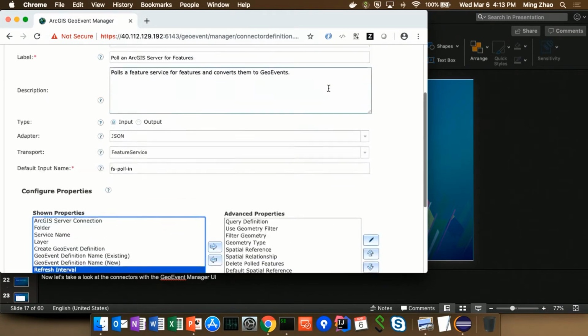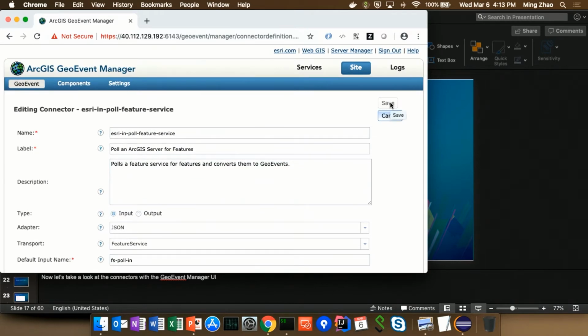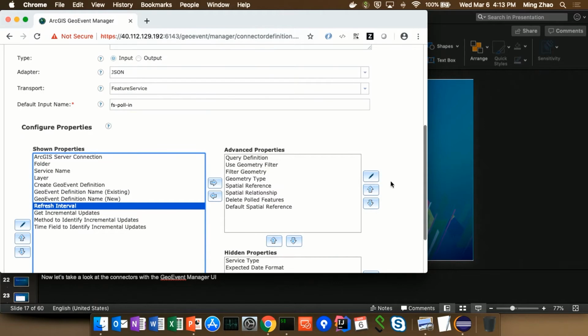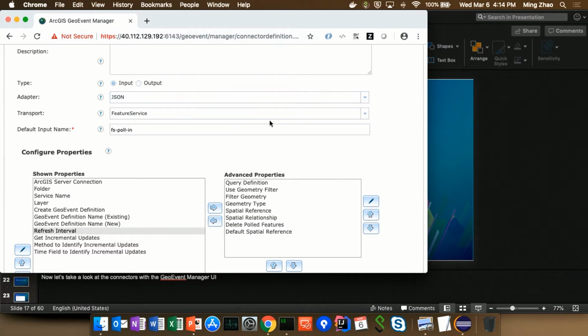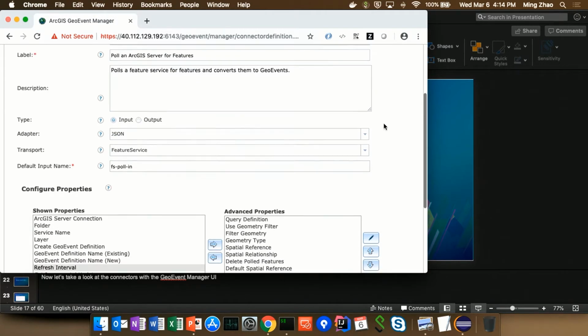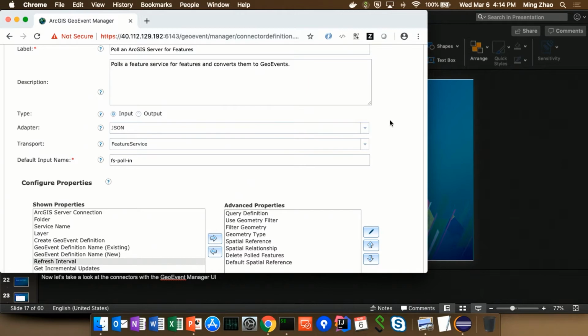So when you're done, you can click on the Save button to save your changes, or the Create button to create a new custom connector. So you don't always have to write custom code to create a custom connector. Out of the box, we have a number of adapters and a number of transports, but we don't have connectors that cover all of those combinations. So if you have a need for a special combination that we don't cover, then you will come here and create your own custom connector.